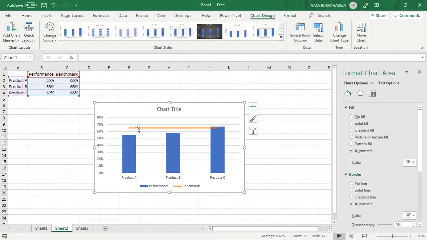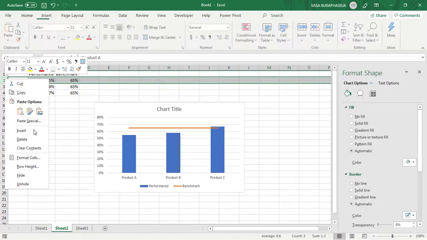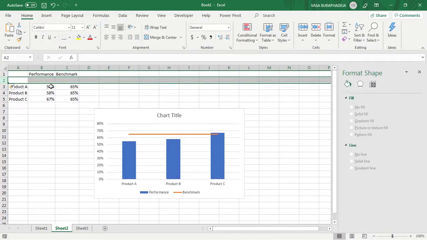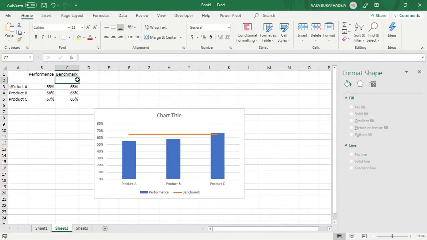You can see that it's not really intuitive because the line stops midway through the first product and the last product. It doesn't really make sense. So what we're going to do is insert one empty line here, and then add the benchmark to go further. This will not change the graph. We're going to have to change it later.